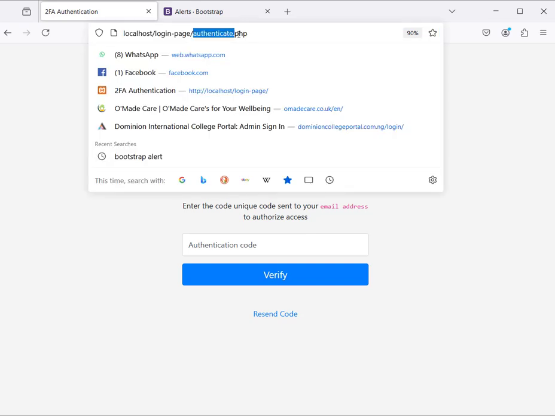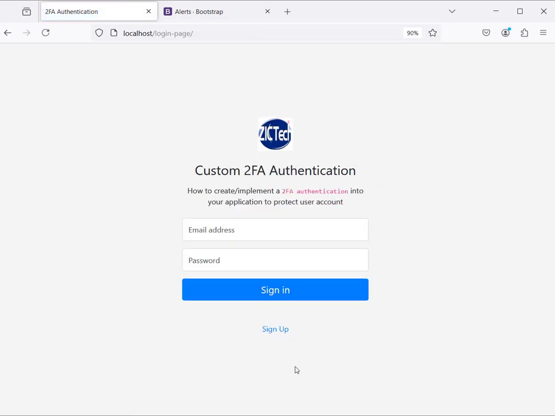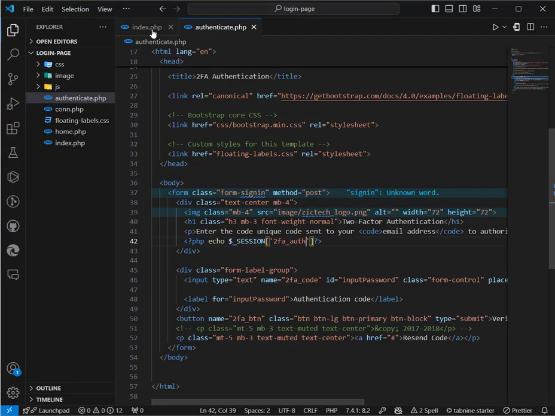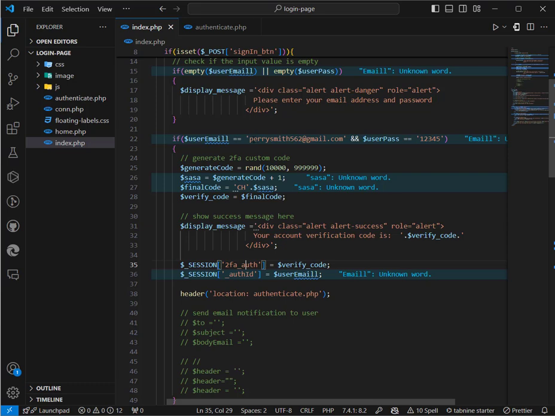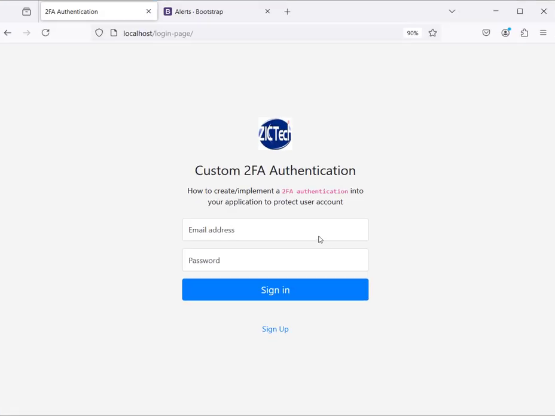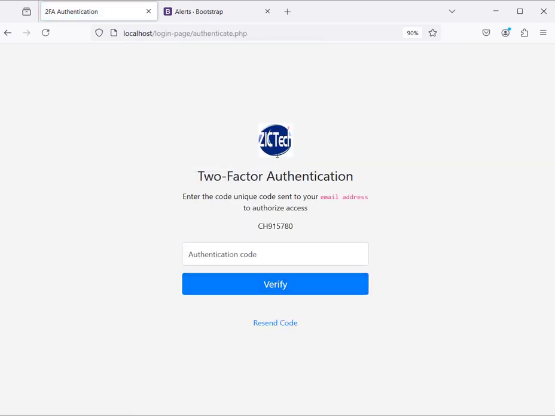So let's log in again. Let me grab the email ID. Let me log in. You can see right here, the code is here. That is to say our implementation is working. Okay, so once you enter the code here, it will authenticate you.